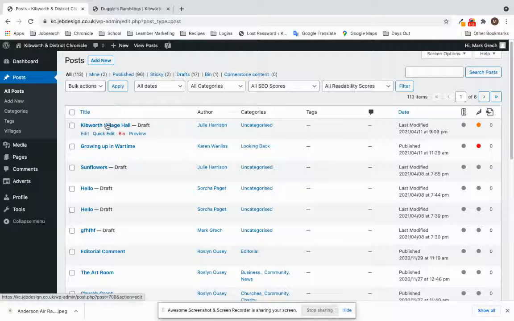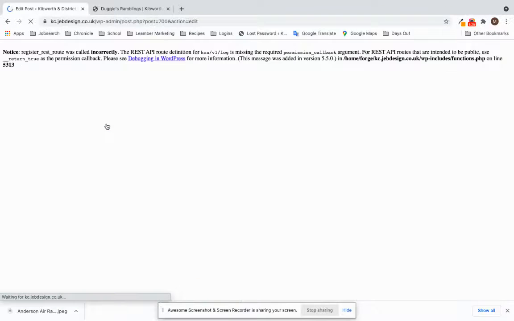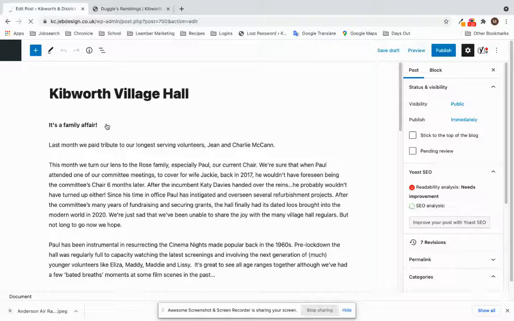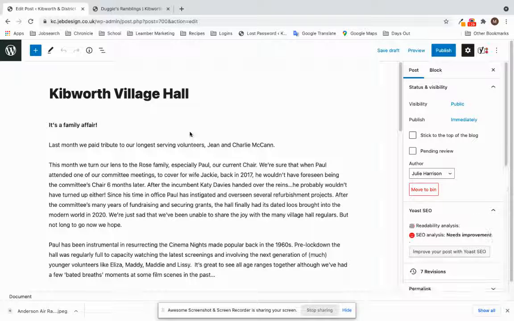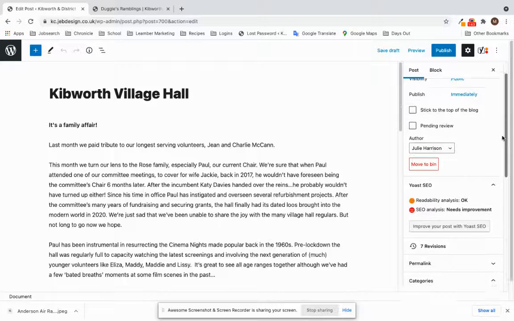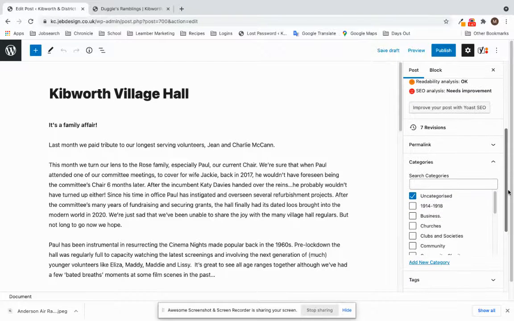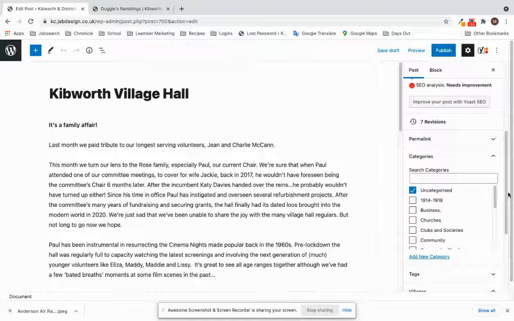If we look into the article, so if we click on it, now we're in the backup version, so it will behave slightly differently, but the principles are exactly the same between the backup one and what you're practicing on and how the live one works. To look at the categories, here we have the article, it's about Kibworth Village Hall, so that's heading 1. If we go to the right-hand side and start to scroll down, we come across the categories. As a default, it will always be uncategorized.